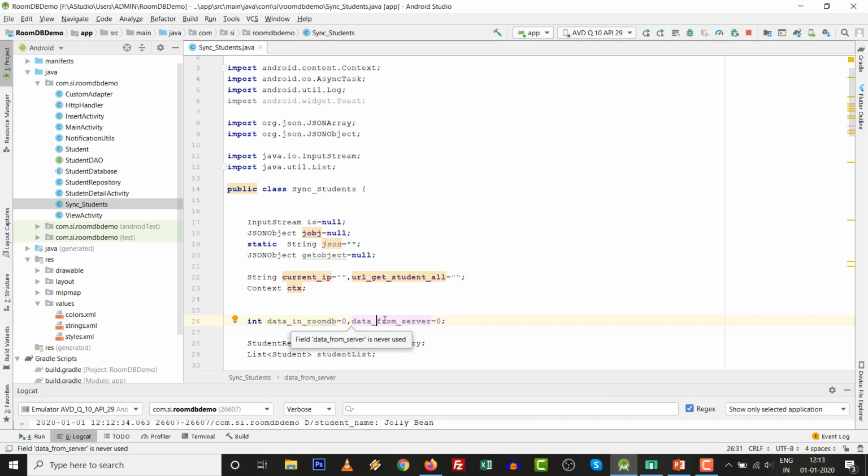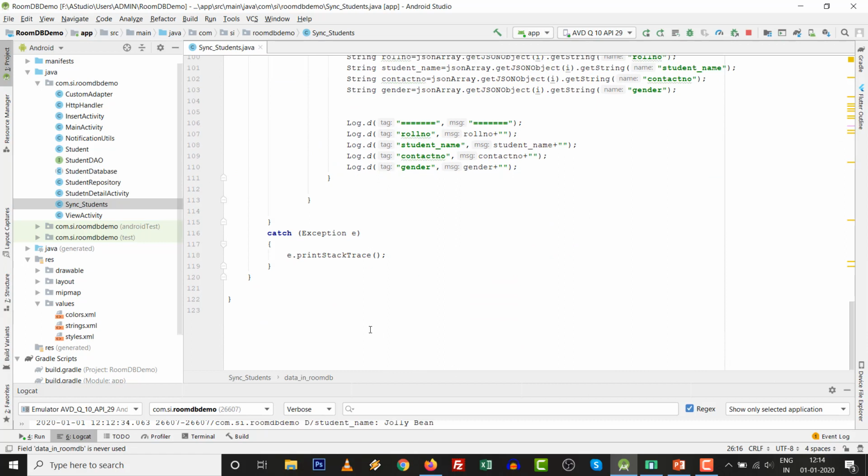So we have already defined these 4 variables. This is to fetch the data from the server. This is for the room database. Whatever the data in room DB, how can we fetch the value from room DB? So we define student repository and student list. Whatever the size of student list from the student repository, that will be the actual number of data in our room database. So first we create a channel for that.